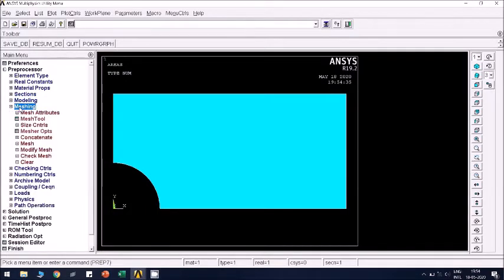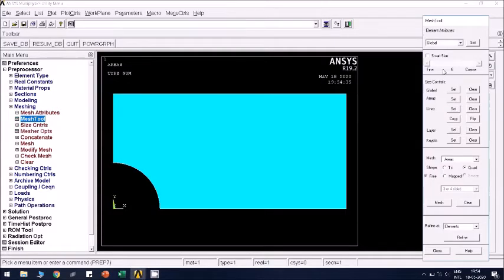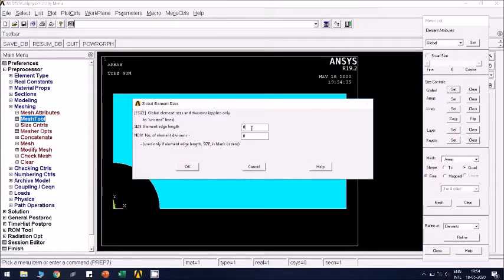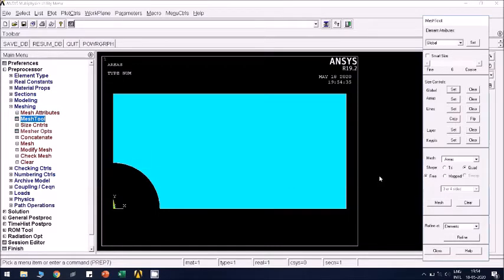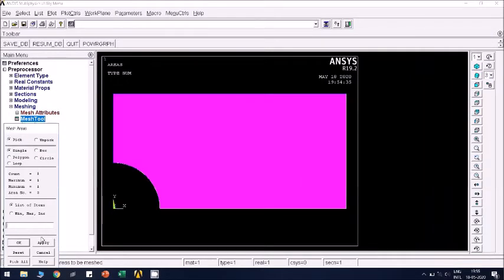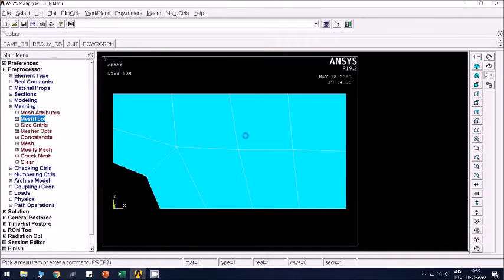Next step is meshing. In meshing there are three stages: mesh attributes, size controls and mesh. All these options are given in the mesh tool. So let us give a global control of element size. Let us start with 25 mm edge length, click OK. Quadrilateral, free, mesh, select the geometry, click OK. So this is the mesh that we get for an element size of 25 mm. It is a very coarse mesh. We will see what results we get for this mesh.